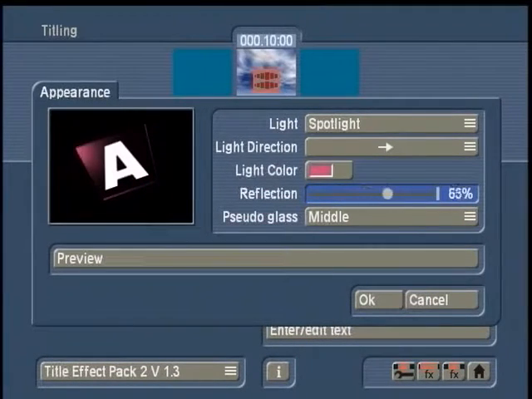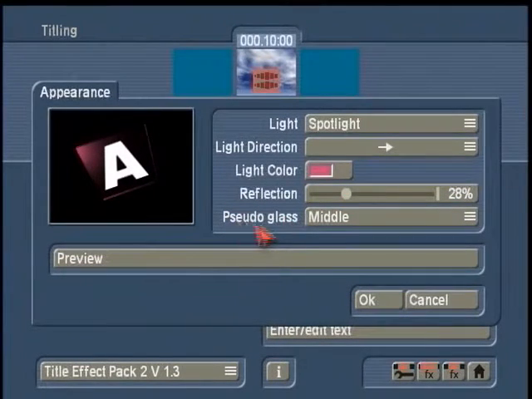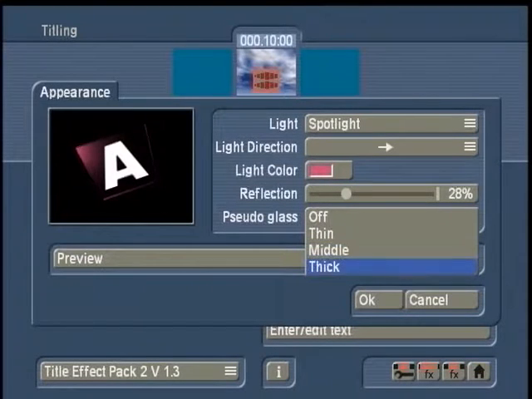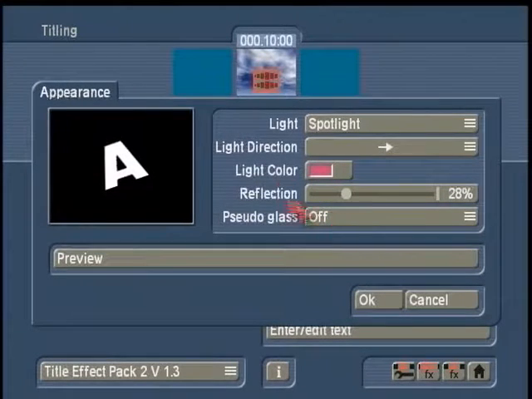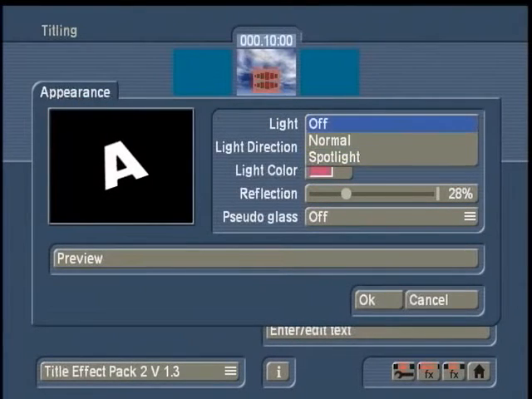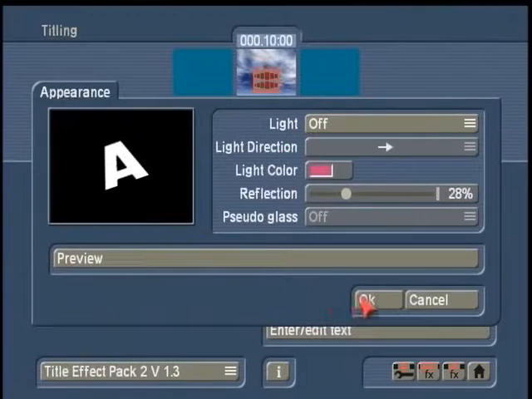How much reflection do you want to have? So you can increase or decrease the reflection. You can see this is a real-time slider, giving just a slight appearance of reflection on that. And then our fake glass, how do we want to have the edge of this glass? Do we want to have it thick, thin, or even off? So you can do all these different manipulations to the appearance of your particular title. I'm going to set this to be off in this particular case and hit OK.